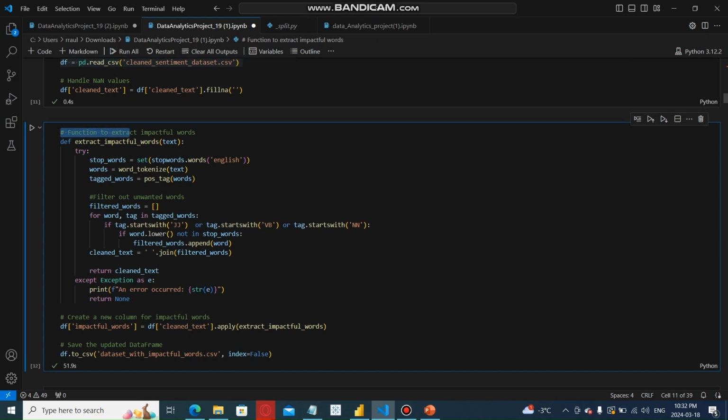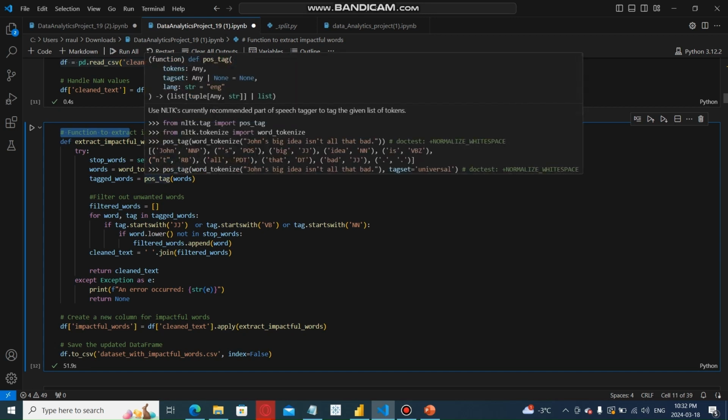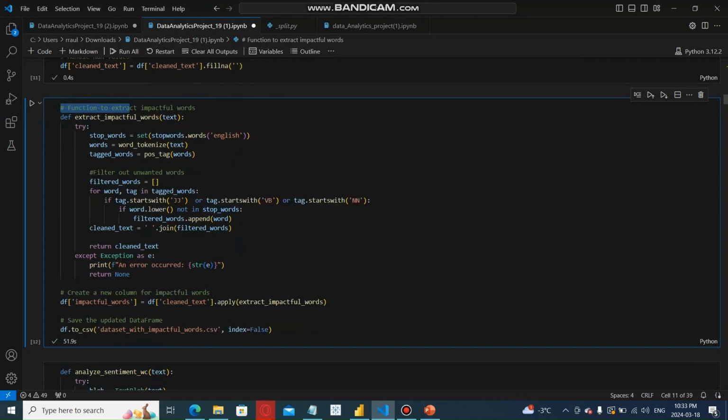Defining a function named extract_impactful_words to extract meaningful words from the text data, filter out the stop words, and return the clean text. Then it applies the function to create a new column named impactful words in the data frame containing the extracted impactful words, and saves the updated data frame to a CSV format. The name of the file would be the dataset with impactfulword.csv.